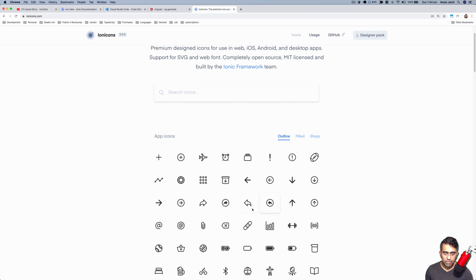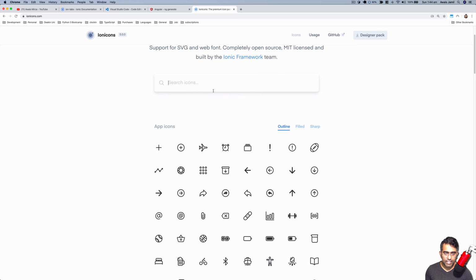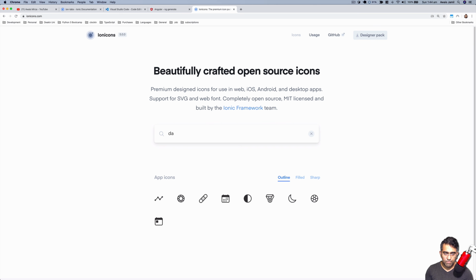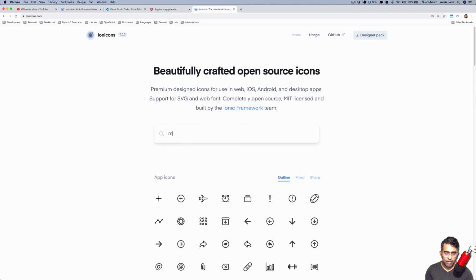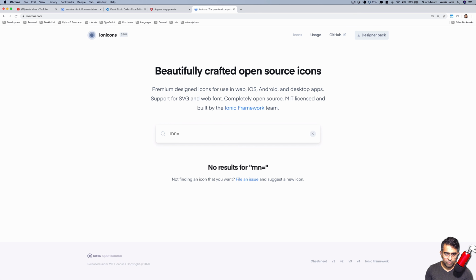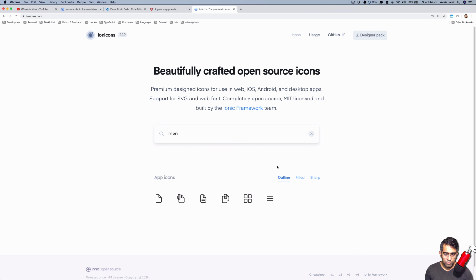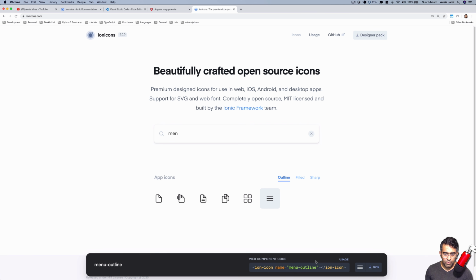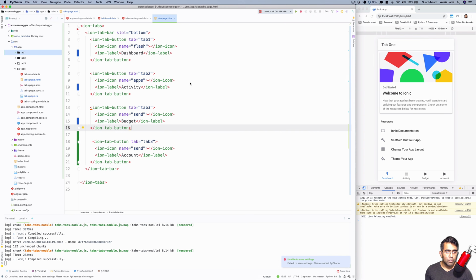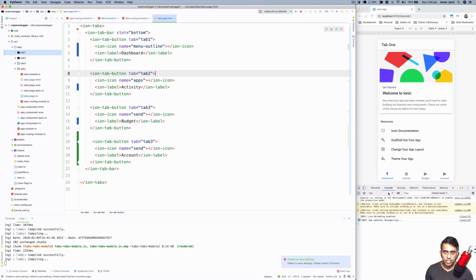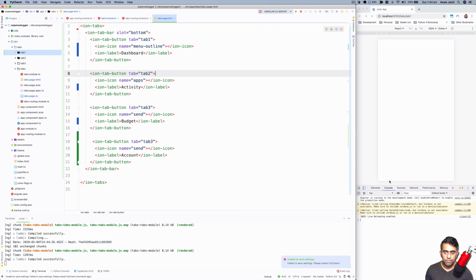So here we have something like a dashboard activity. So I'm going to use a dash, nothing here, maybe menu, maybe this one for now, and it says menu outline. So I'm just gonna copy this bit. Let's go back, and here's the icon for that. So I'll just use menu outline. Let's save this and see if the icons changed.